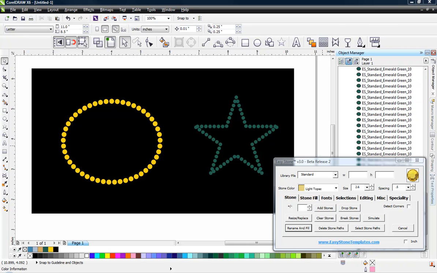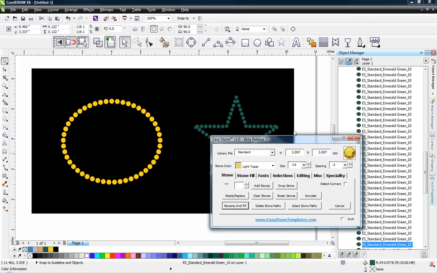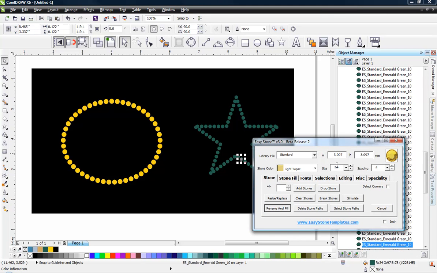In this video, we're going to be taking a look at the rename and fill option here inside EasyStone. The way rename and fill works, let's click on a stone, take a look at this. You can see here in the object manager you have light topaz and it says 16. And if we click over here on this stone, you can see it says it's emerald green and SS10.